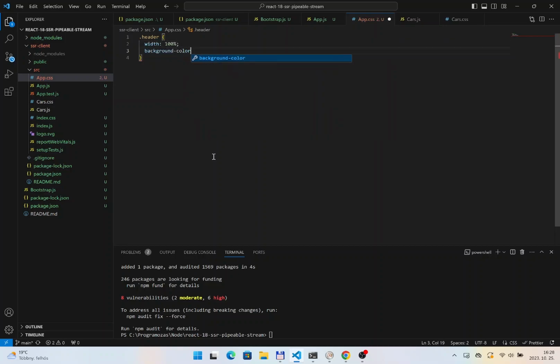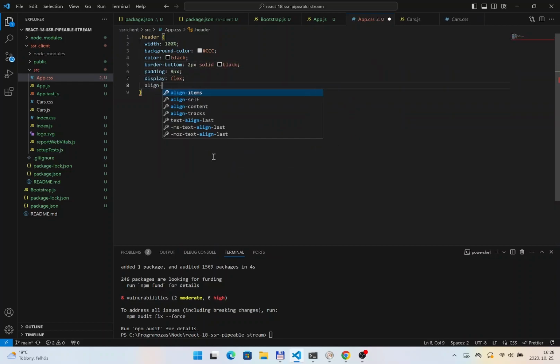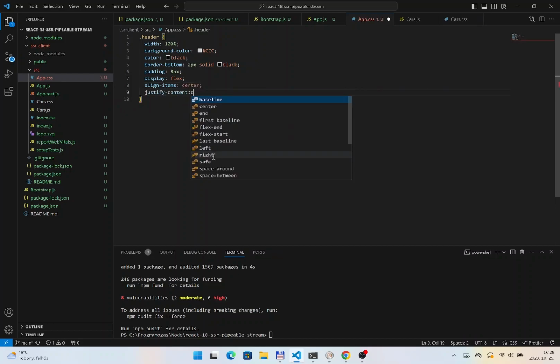Okay, the CSS of the application looks like this one. It's not so important, so I will be fast. You can copy it from the repository.